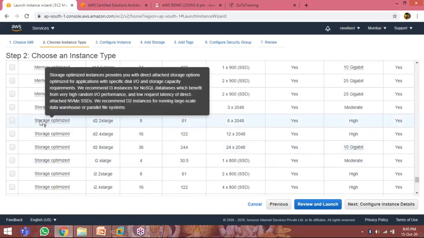This is storage optimized. Storage optimized instances provide you with direct attached storage options optimized for applications with specific disk IO (input output operations) and storage capacity requirements. We recommend i3 instances for NoSQL databases. SQL database is there, NoSQL database is there, we are going to discuss in our next classes, which benefits from very high random IO performance and low request latency of direct attached NVMe SSD disks.